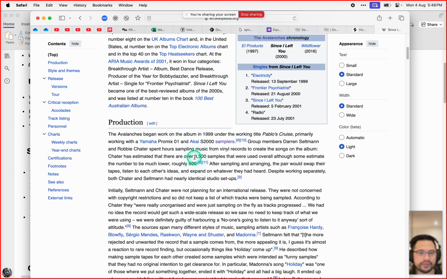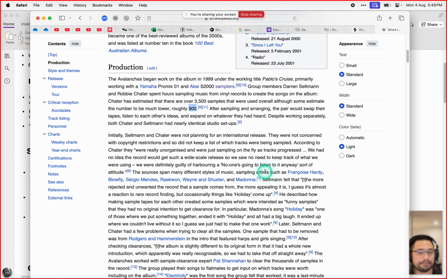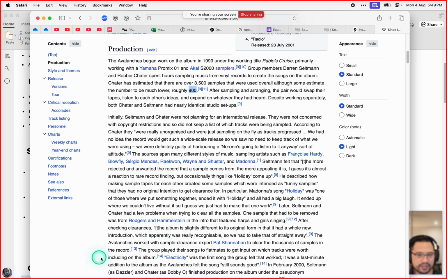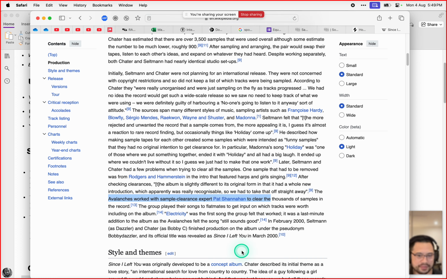Estimated over 3,500 samples, although the number is thought to be much lower, roughly 900. Still, 900 samples is no joke. It's a lot of clips. And I believe the bulk of the effort was clearance. The Avalanches worked with a sample clearance expert to clear the thousands of samples in the record.